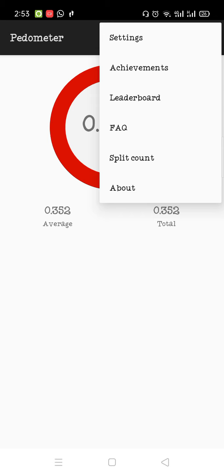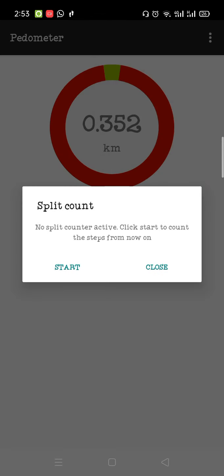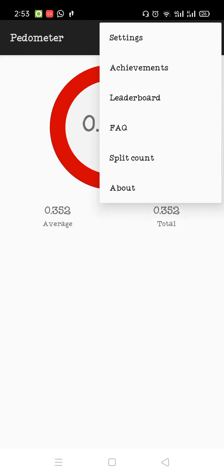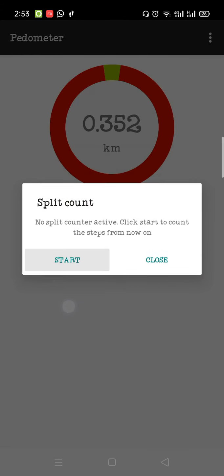the most important feature is split count. Basically it is used to count our steps for a specific time. Here we can see we have a start and close button. After tapping the start button it will start counting our step now, and by stopping it we can see how many steps we have taken from that, and now we are stopping it.